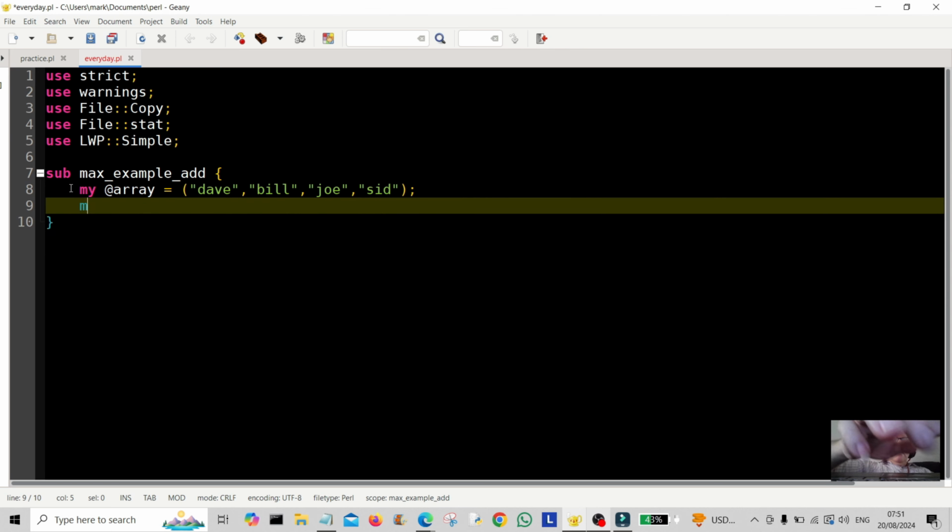Now I'm going to create a variable called max index. I'm going to assign it to a scalar here, and then a hash and array. So this will get the maximum index of this array.